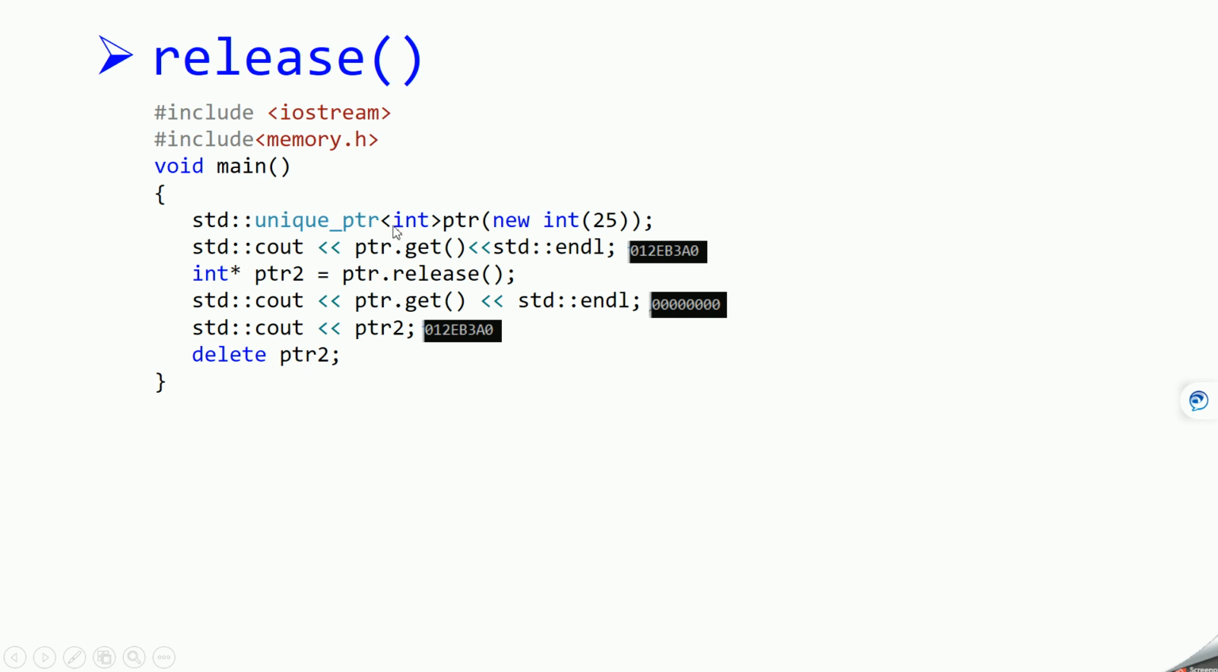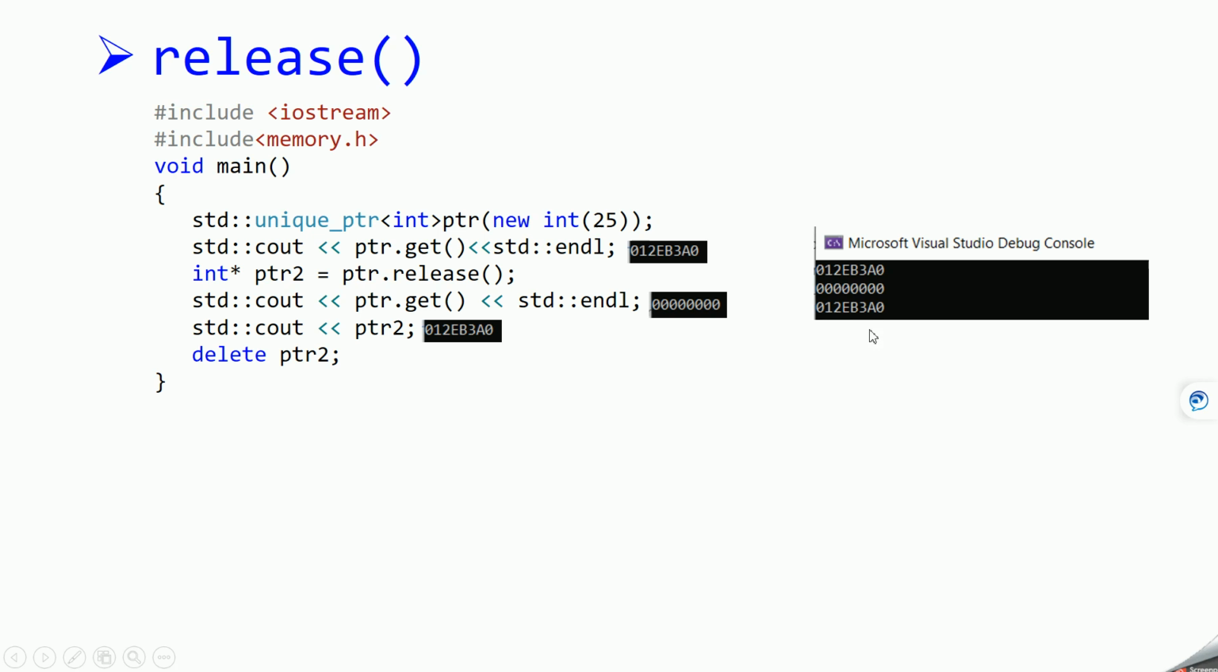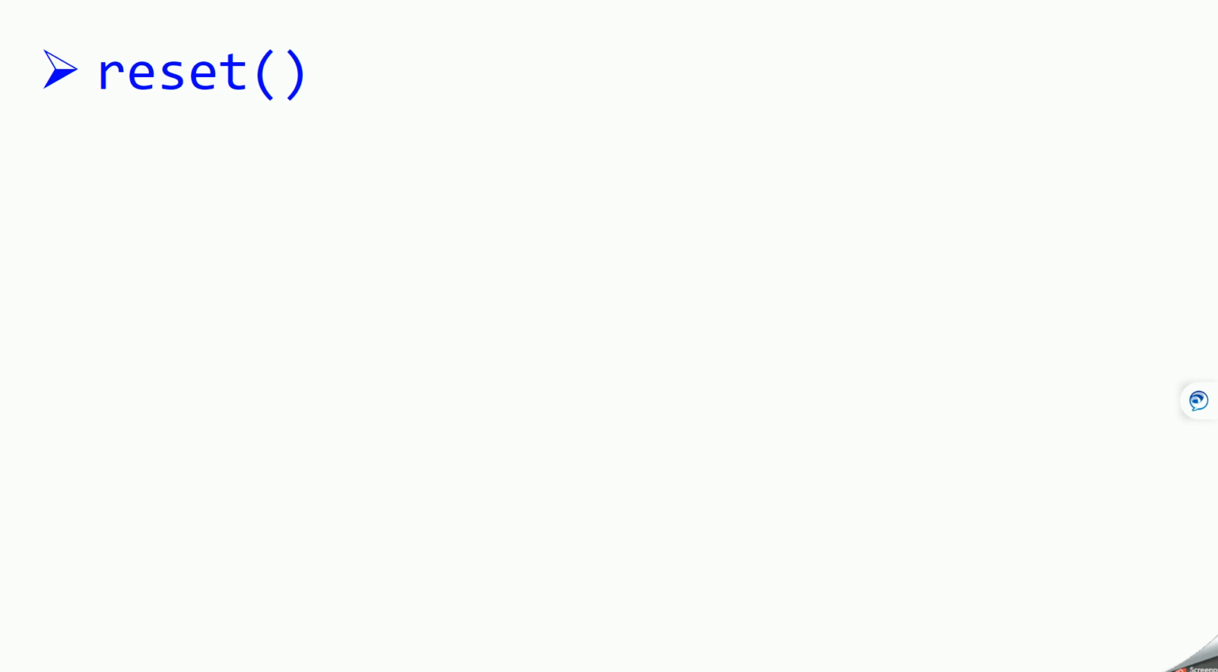So the release function is used to release the memory that is pointed to by the smart pointer, basically this unique pointer. Okay, so the final output will be this. Okay, now let's see another function of this unique pointer called reset.